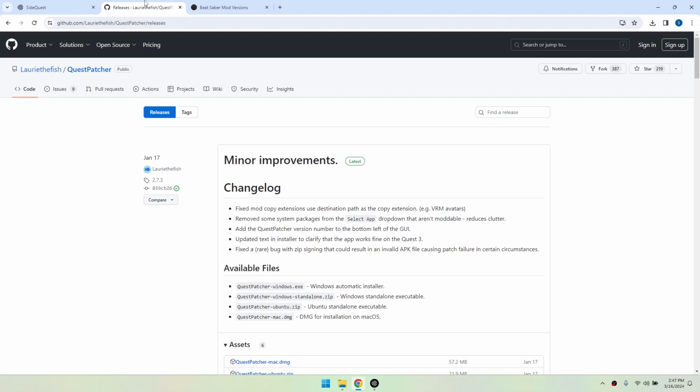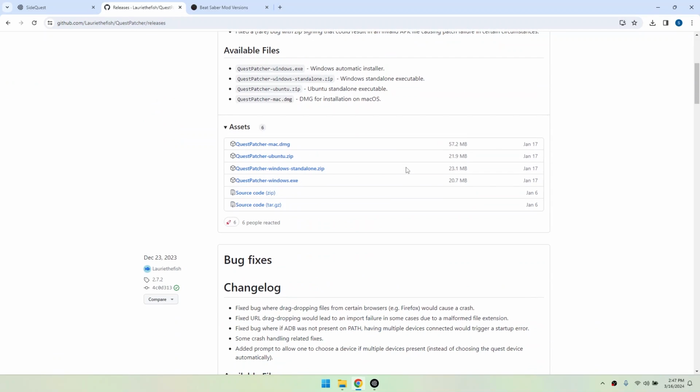It's time to get Quest Patcher set up on your computer. This is a mod installer that will allow us to add the mods needed so you can play custom songs in Beat Saber. Simply click on the link provided in the description below to navigate to the download page. There, you'll find the installer under the Assets section. Make sure to select the version that's compatible with your system.